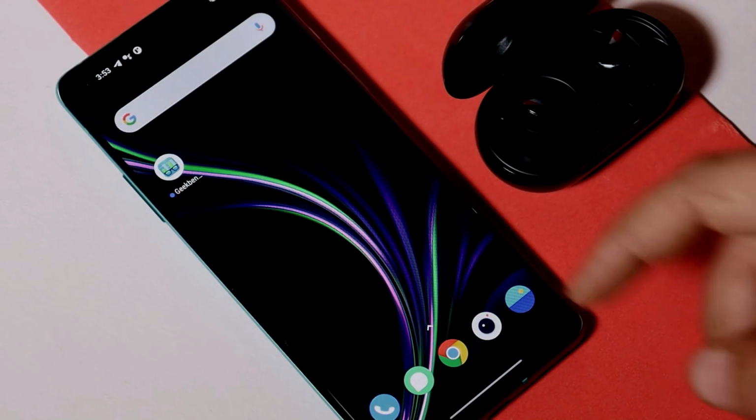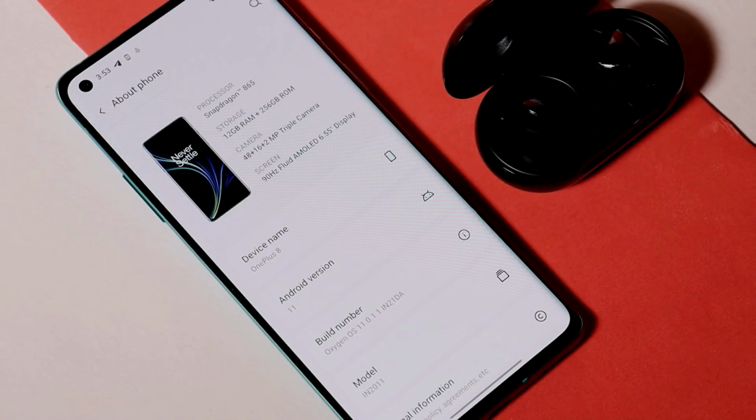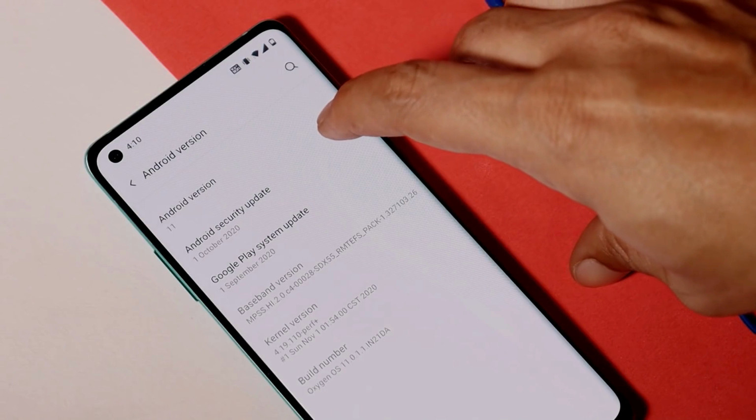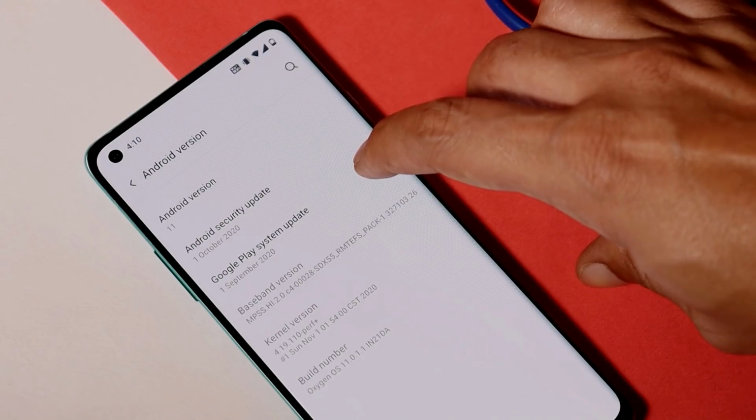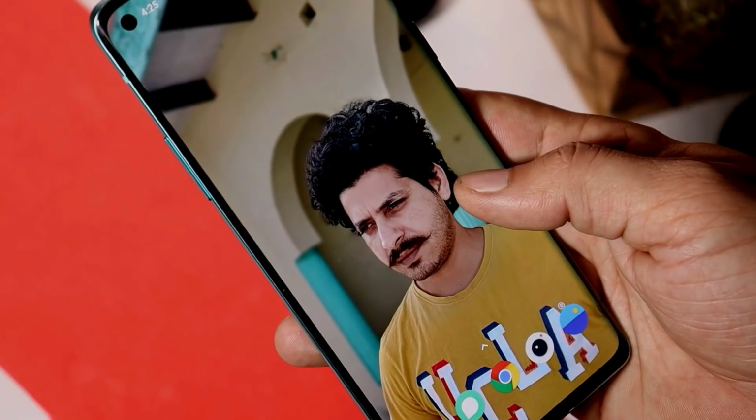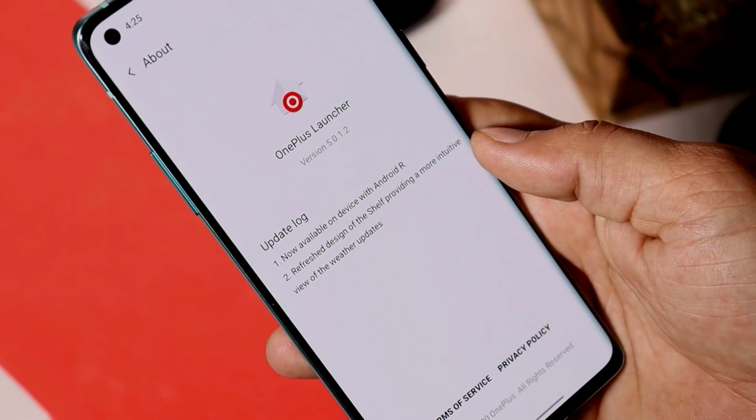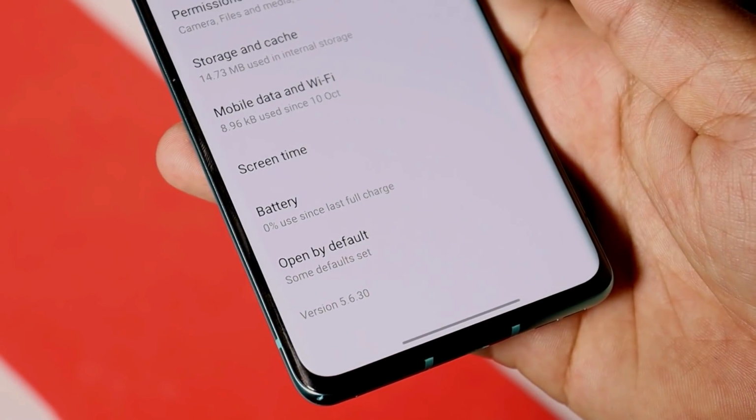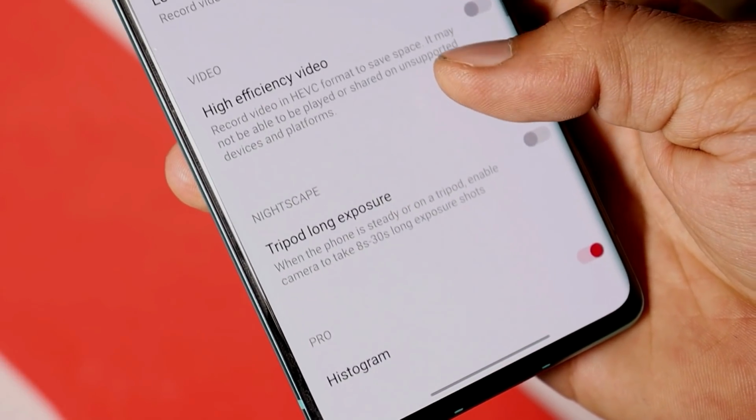Before checking out the changelog, let's talk about the software information. Under About section, you can see this is my OnePlus 8. Android version is Android 11, and now we have got this security patch of 1st October 2020. Google Play system update is still 1st September 2020. After this update, launcher version has been updated, version 5.0.1.2, but this doesn't bring any kind of new additions to the launcher. Camera version has also been slightly updated, and now the version is 5.6.30, which still has this missing feature of focus tracking in the video section.